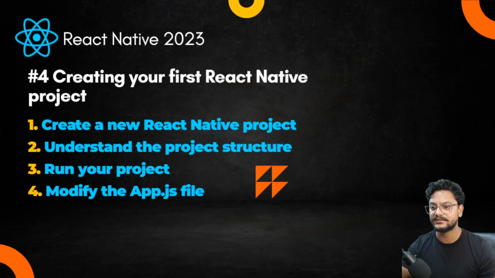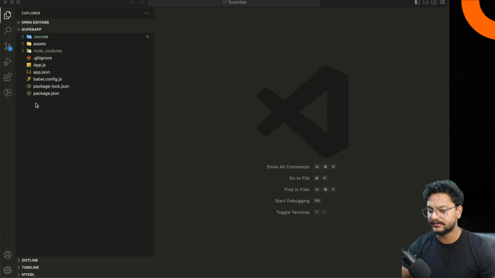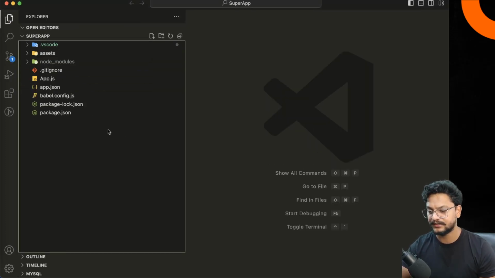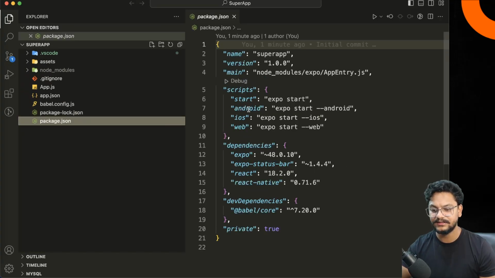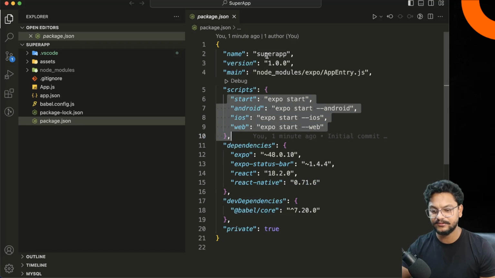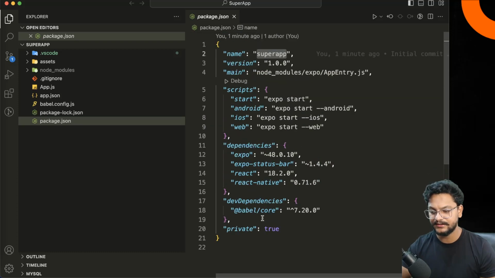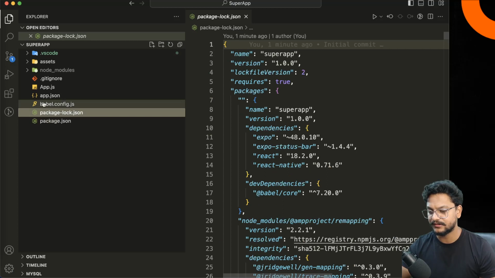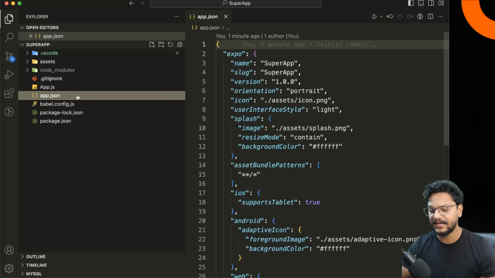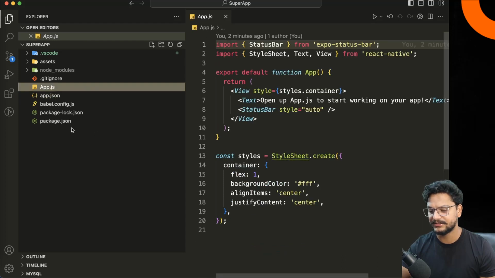Awesome. As per our sheet, we will be understanding the project structure, so let's do that. What you see here is a couple of things. You can see package.json, which carries our dependencies. We have some scripts already there, and you have your app name and version name. We have the package lock, and the Babel configuration, which allows us to convert any TS code written there. We have app.json and app.js. So it is a pretty basic structure, guys.